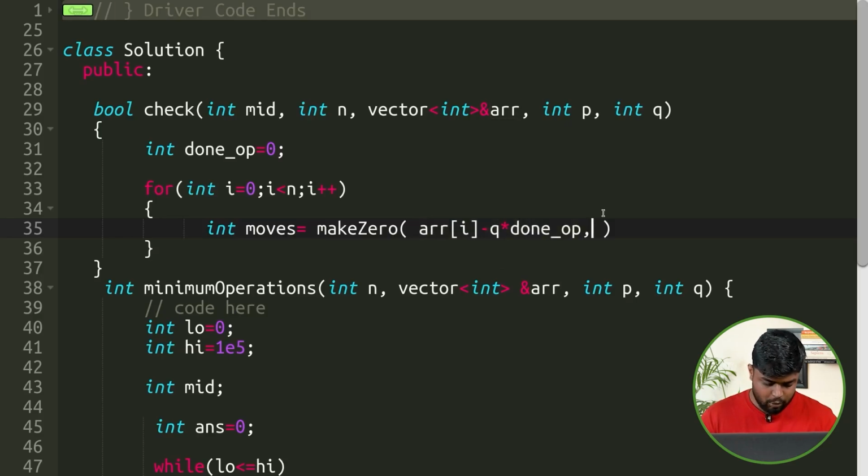Now if I want to reduce it to 0, suppose I had mid number of operations that I could perform. How many operations are remaining? If mid number of operations was allowed, whatever operations I have done so far, I'll subtract from it. This gives the remaining number of operations I can perform in this iteration. Suppose my mid value was 10, and so far I have performed 6 operations. Now I have 4 more operations remaining, and I can use them to make this remaining element 0.